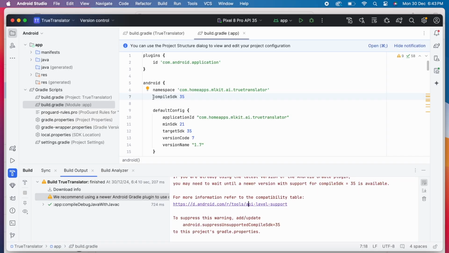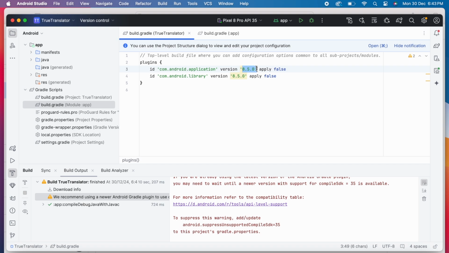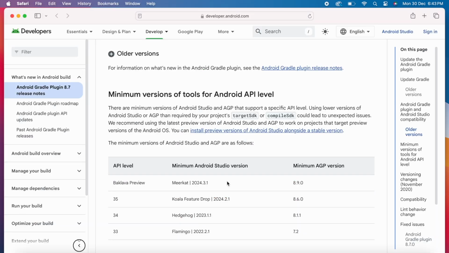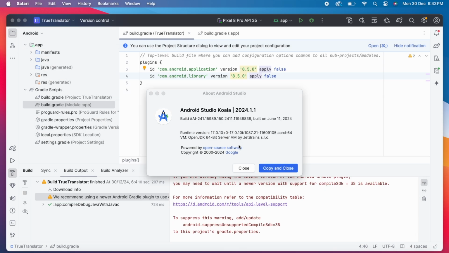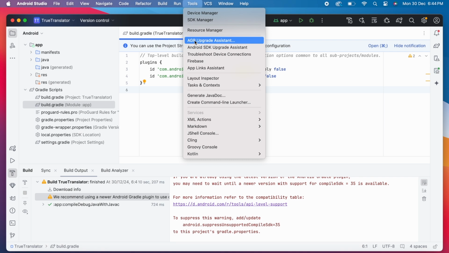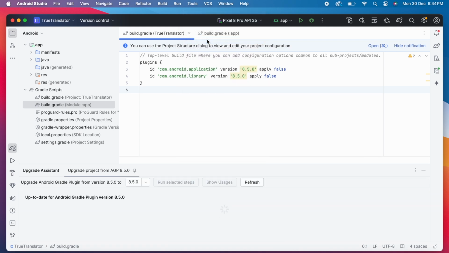But in my project for compileSdk 35, I am using AGP version 8.5.0 and Android Studio version 2024.1.1 instead of 2024.2.1. So, to support API level 35, we need to use AGP version 8.6.0 or higher. Okay, let's update the AGP version. I always recommend to use AGP upgrade assistant tool to update the AGP version. So, go to tools, select the AGP upgrade assistant.